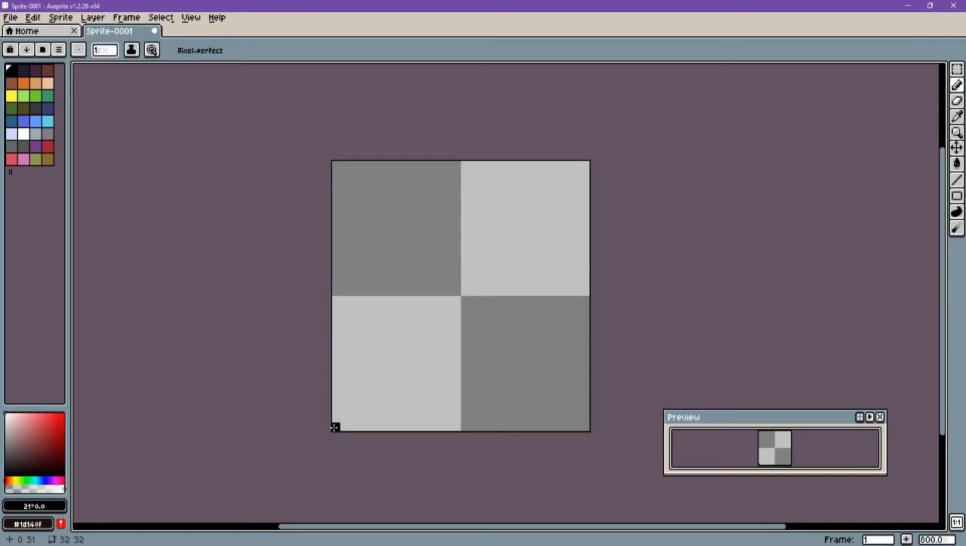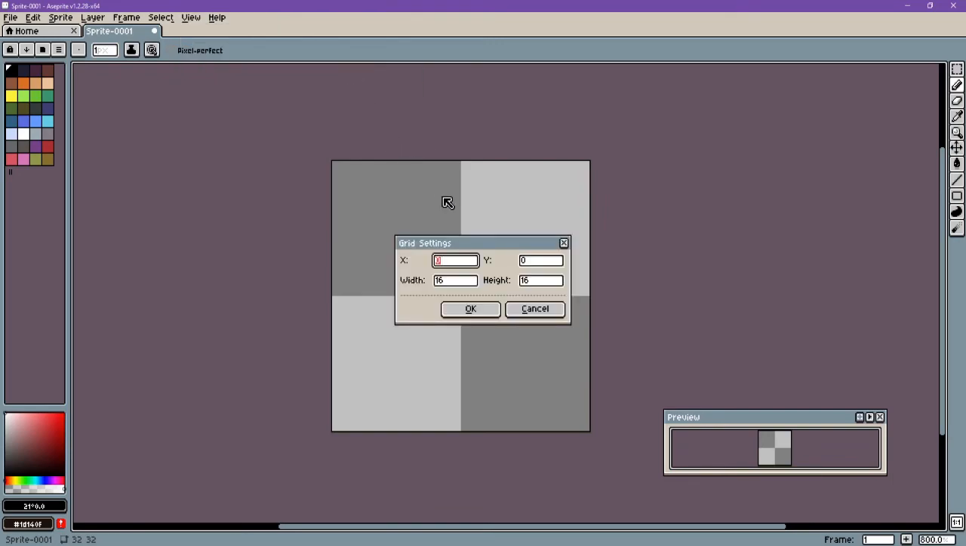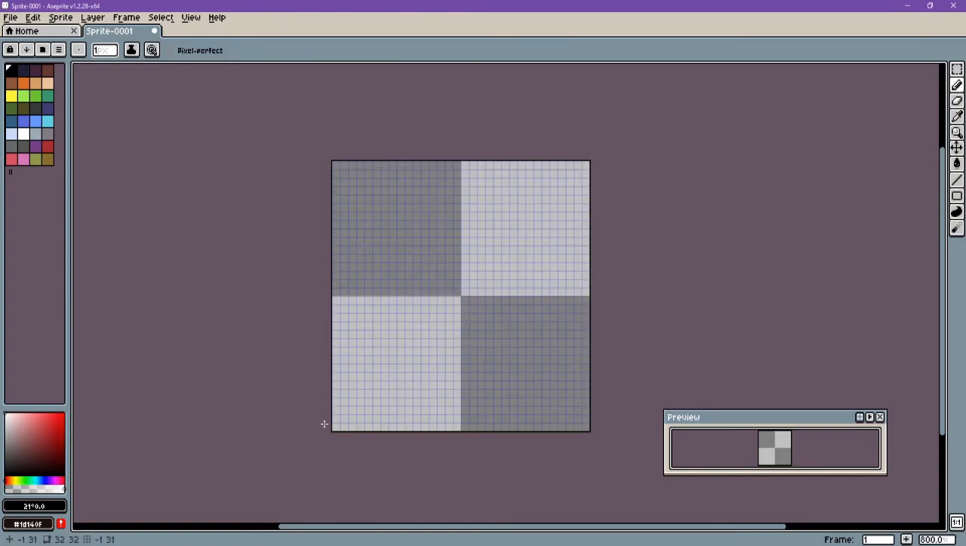People that are not using Windows won't have Paint, I don't believe. They might have a program similar on their computer, but for them, if you don't have Paint to have nice little grid lines, you can always use this. I believe there is a grid line. Yeah, show grid. We want the grid to be 1 pixel by 1 pixel. Yeah, nice little grid system.